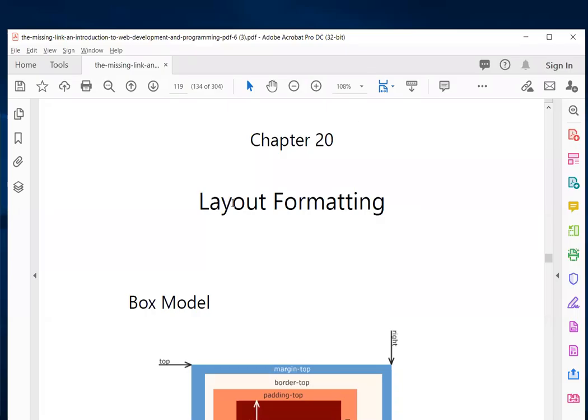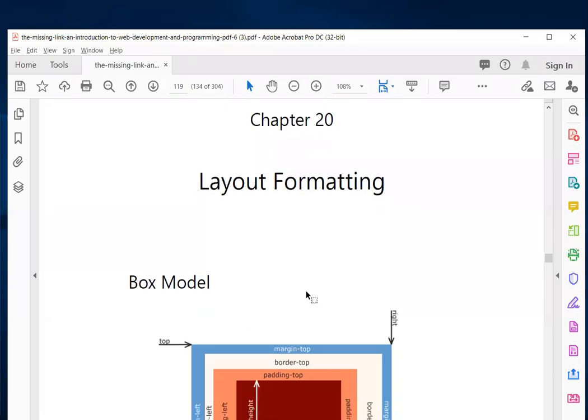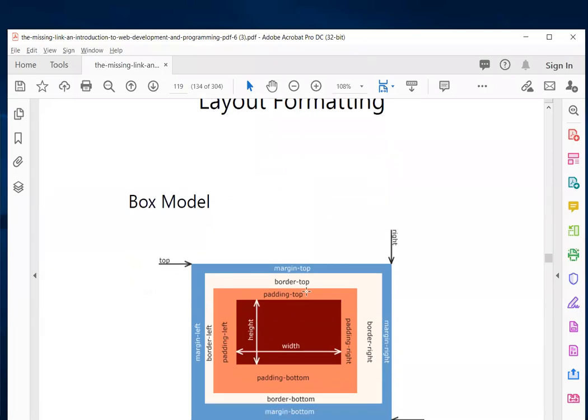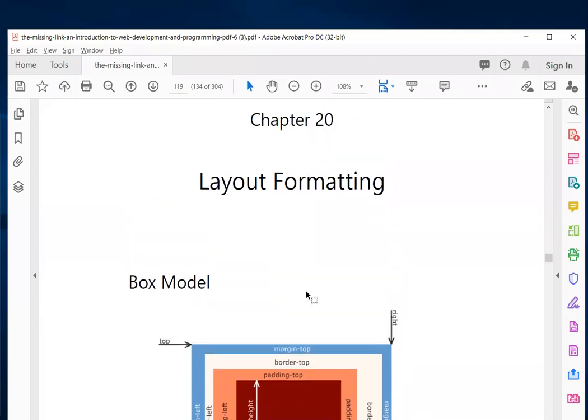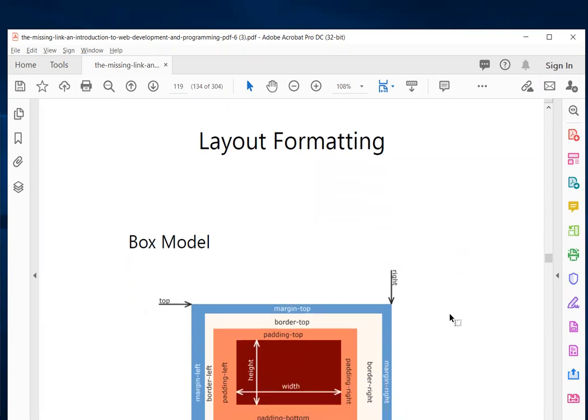Chapter 20, Layout Formatting. We are going to continue cascading style sheets. Last time we talked about cascading style sheets where we can format things like the background of a heading tag or a paragraph or an unordered list. We can change the background, we can change the font color or even the font size.